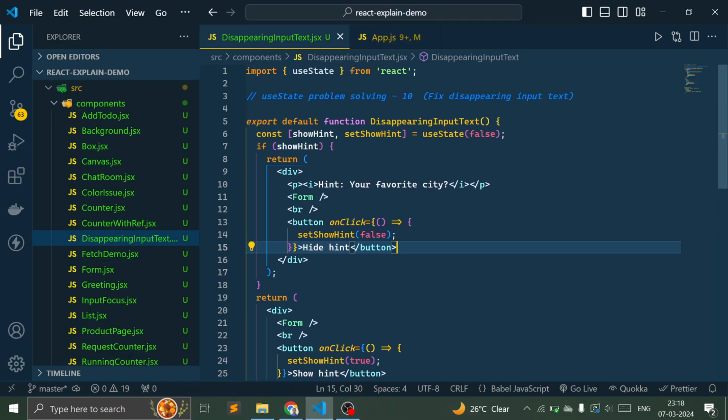Hello everyone, my name is Shubhajit and today we are discussing the 10th video of the useState problem solving series, which is fix disappearing input text. Let me show you on the UI what the actual problem is, and then we can have a look at the code and try to fix it together.